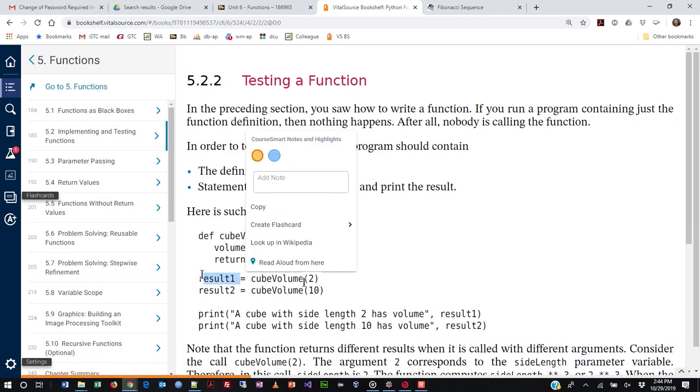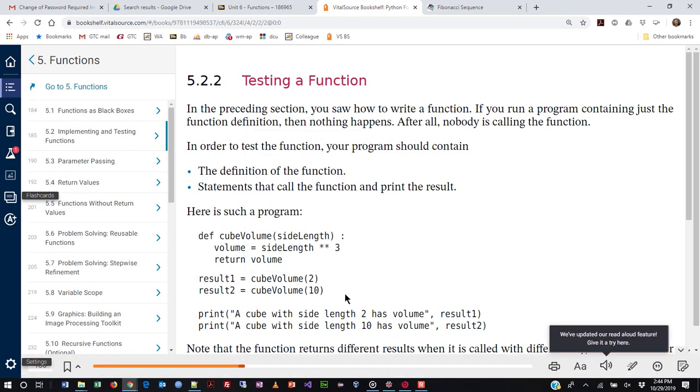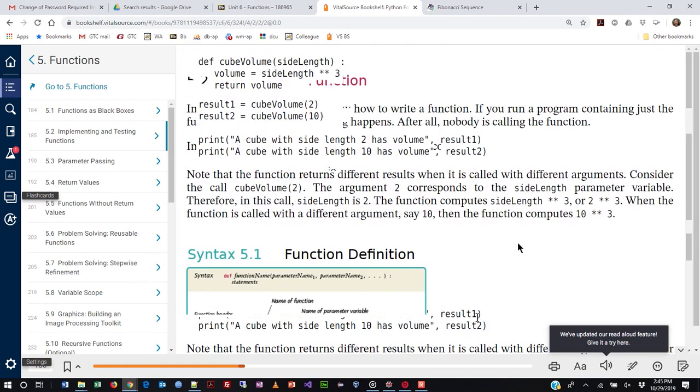So the first time I'm sending 2 to it, what's the result? 2 times 2 times 2, 8, all right? 10 times 10 times 10, 1,000, right? And then you just do a couple of print statements and have the results up on the screen, all right?